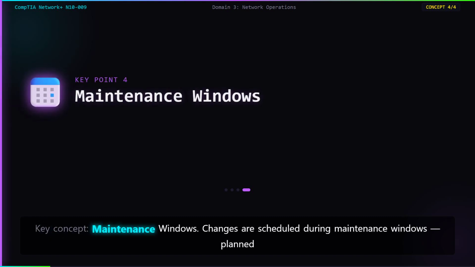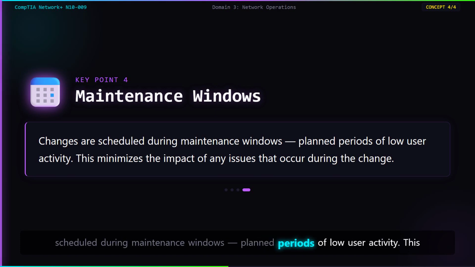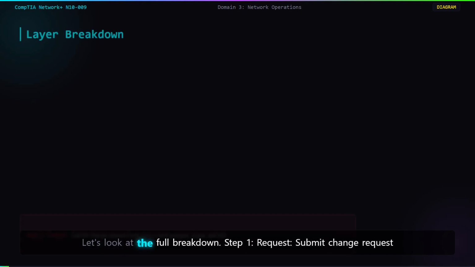Key concept: maintenance windows. Changes are scheduled during maintenance windows, planned periods of low user activity. This minimizes the impact of any issues that occur during the change. Let's look at the full breakdown.